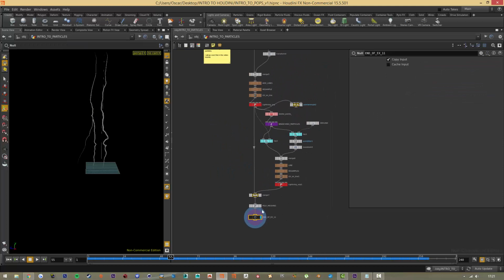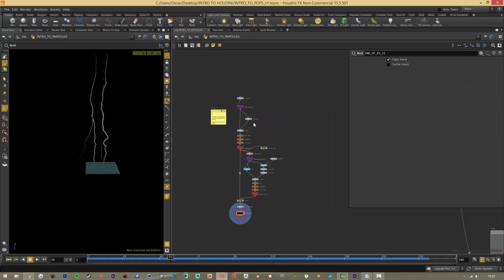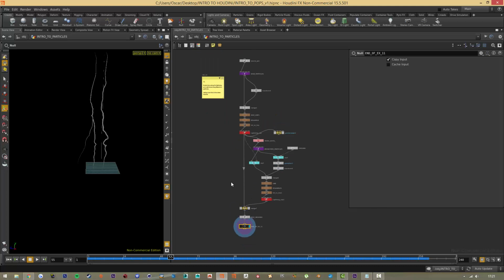I urge you guys to take a look at this and go through this. It's a lot of things, but I think I hit the major points here. Anyway, I hope you enjoyed this tutorial. This is how you create arcs and lighting stuff. Cool.